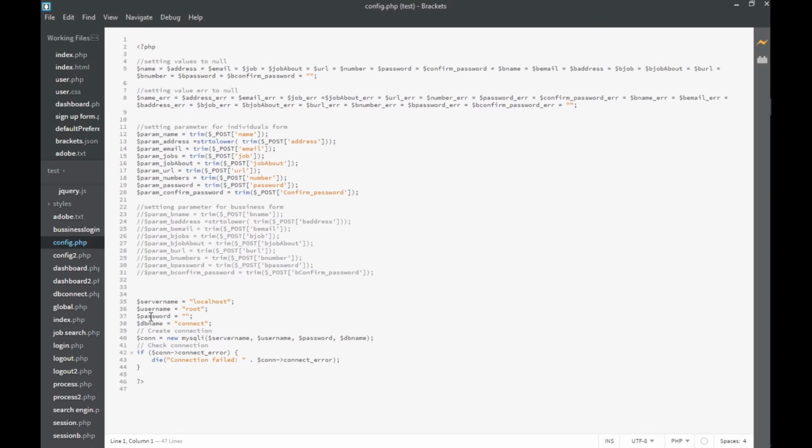And here I also defined my database. You can see here my server name is localhost, my username is root, my password is empty, I've not set any password in my database. The name of the database is connect, and here I created a string to connect to my database. That is new mysqli, the server name, the username, the password, and the database.